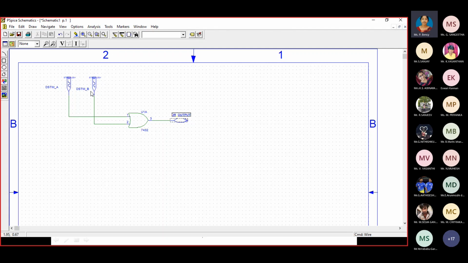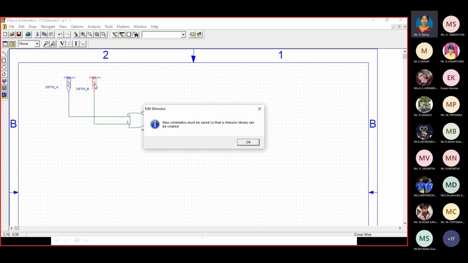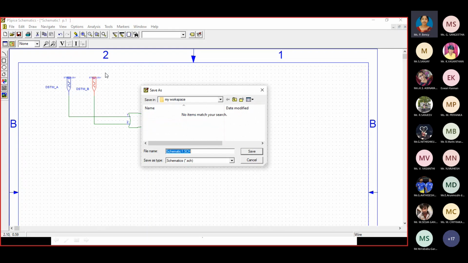Then we need to set the time and period for these two inputs. Okay, so first of all, I'm clicking on the B part. The schematic must be saved so that a stimulus library can be created. So now listen carefully. I have placed all the parts but have not saved yet. Only if we save can we set the time period on the inputs. So first we need to save the program. It gets created in My Workspace, and we can name it OR gate.